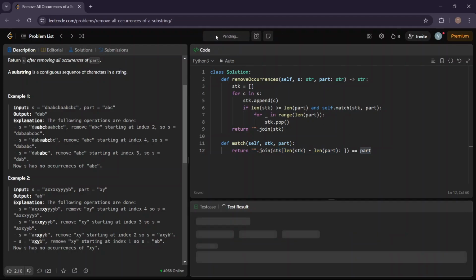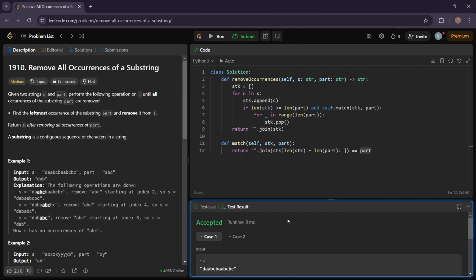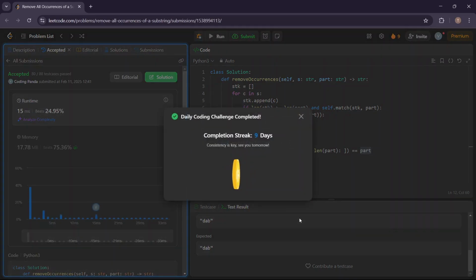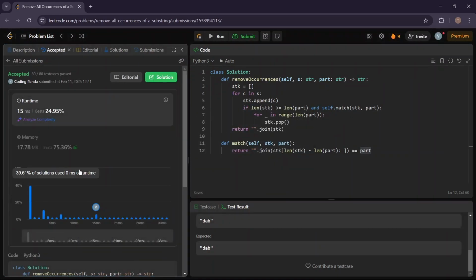Let's run the test cases. Okay, looks good. Let's submit it. Submitted. Thank you.